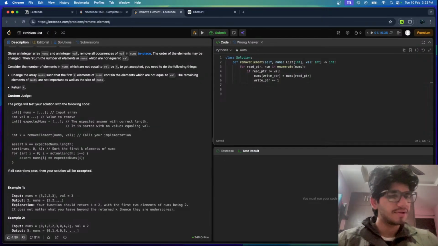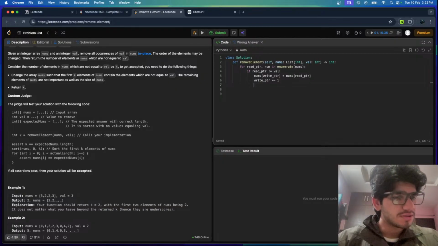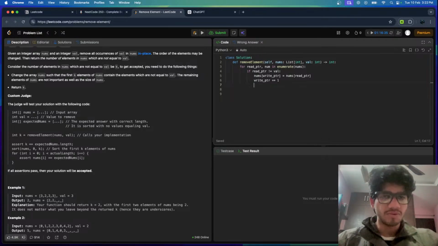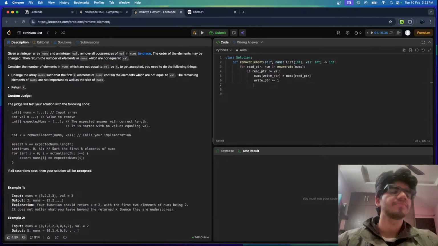In case it is equal to this, so if nums read is here and 2 is written, and 2 is equal to value, so it is matched. In this case we are not copying, nor are we moving it one step forward. So the write pointer remains here, and we just loop over.